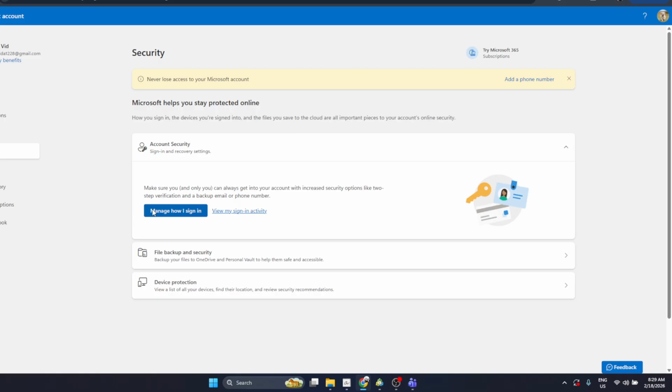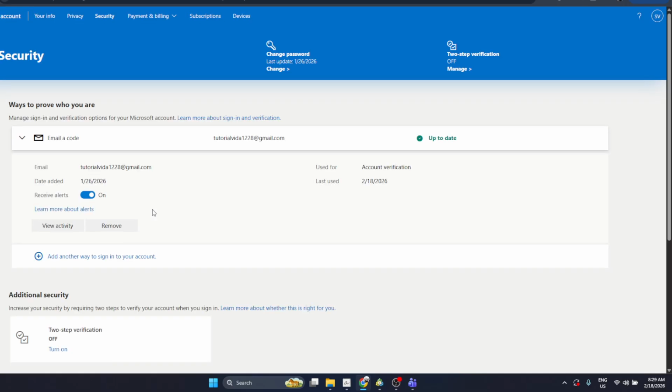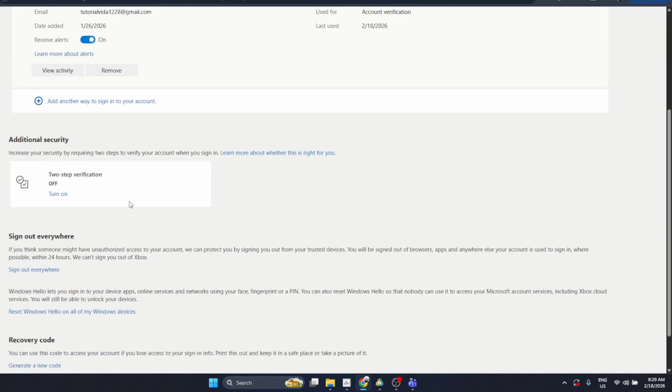On the security page, scroll down a little until you find the section that deals with sign-in options and account access. In that area, look for a link or button that says Manage how I sign in. Click on that. This will open a detailed view of how and where your account is being used, including your different sign-in methods and devices.